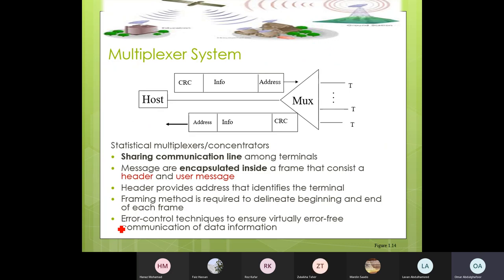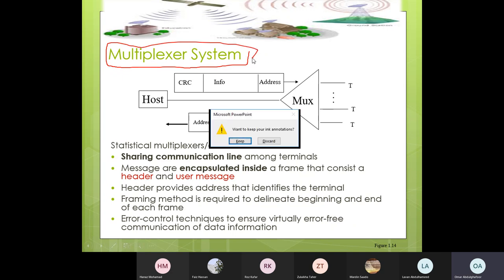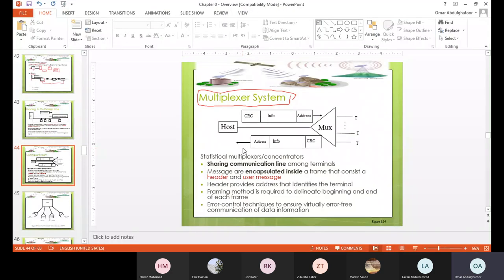Another technique that can be used to provide efficient data communication is the multiplexer. So what do you mean by multiplexer, guys? Any idea? Can you remember the multiplexer?